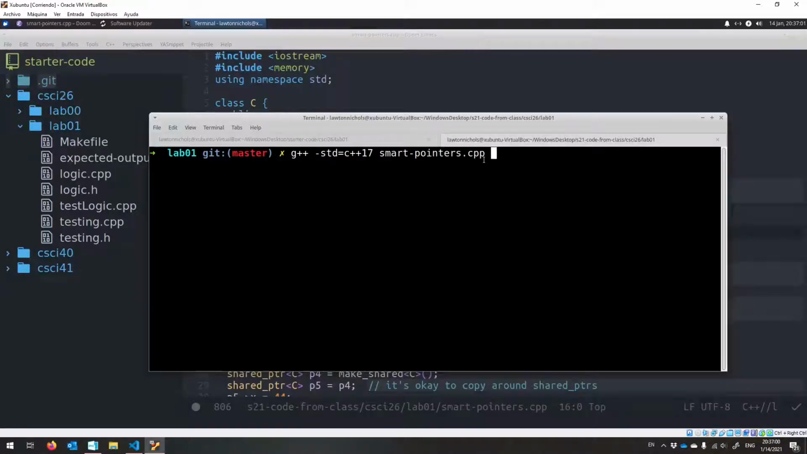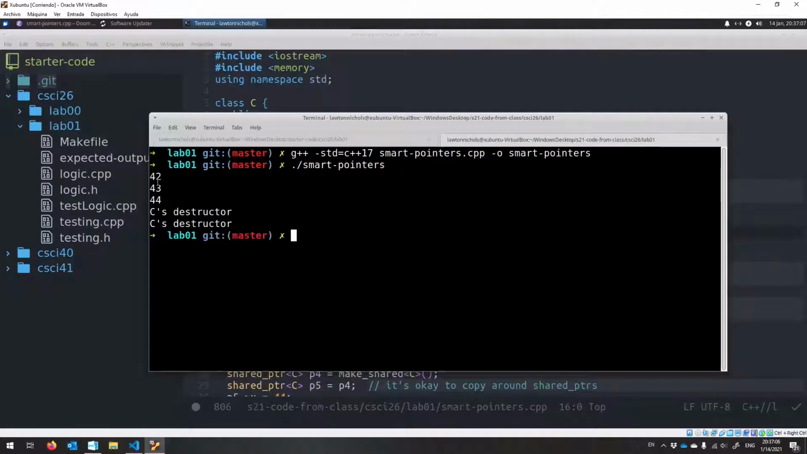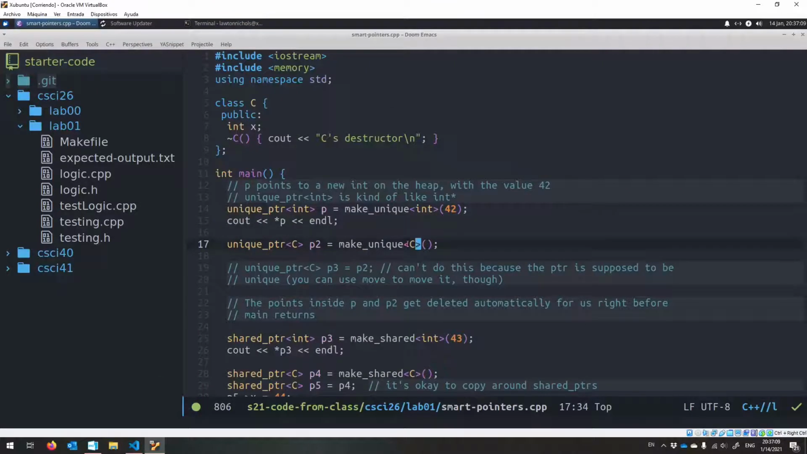Smart pointers, and so I get the 42. Okay, so this is really cool, and I want to prove to you that it's going to call destructors automatically for you once things don't need to be used anymore.